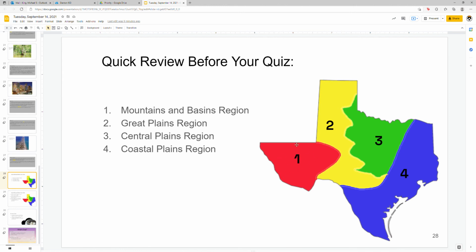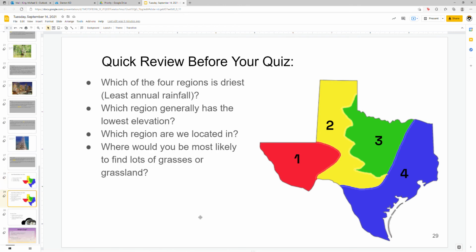Number 1, this reddish color right here, is the Mountains and Basins region. Number 2, in yellow, would be the Great Plains region of Texas. Number 3 is the Central Plains. And number 4 is the Coastal Plains region that we just talked about in today's lesson. Let's see if we can answer all 4 of these questions.